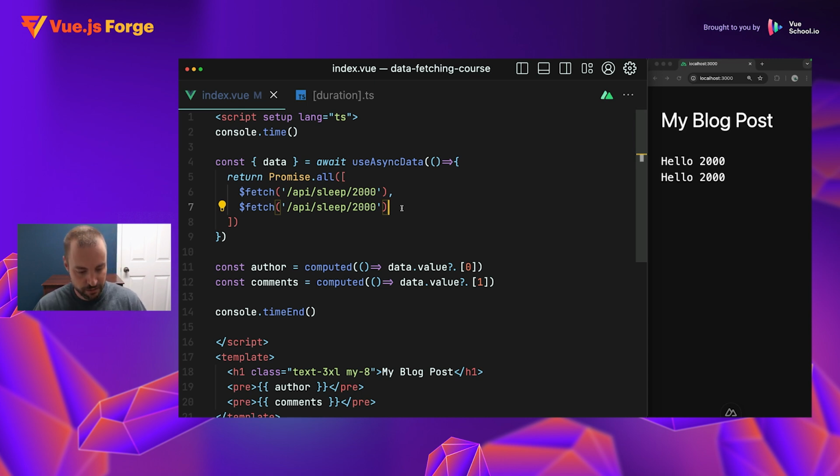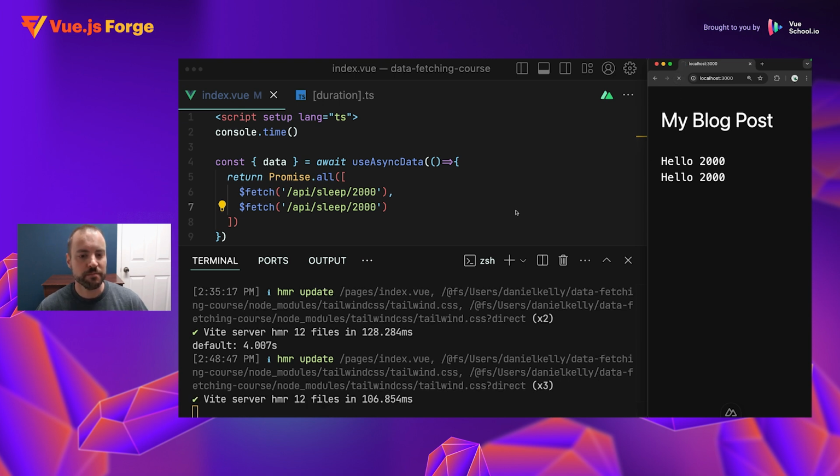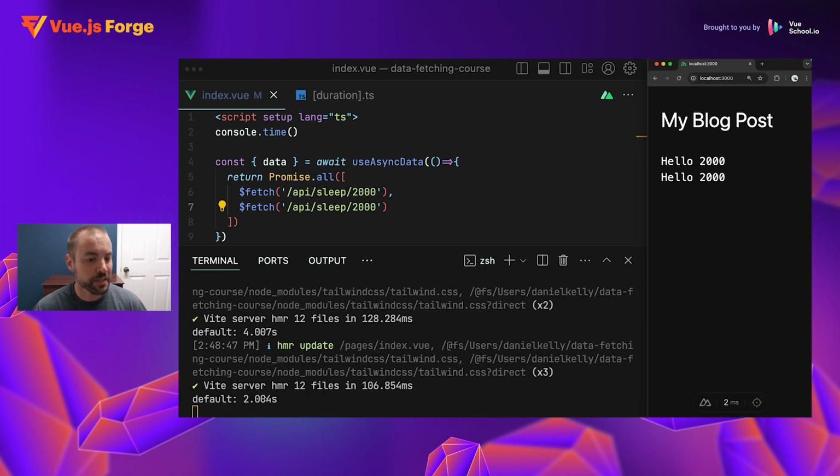Can you guess? Well, I'll open up my terminal, reload the page. Awesome. This time we only wait about 2 seconds. Now that's still pretty long in the web dev world, of course, but we have literally cut our load time in half just by loading these two requests in parallel.